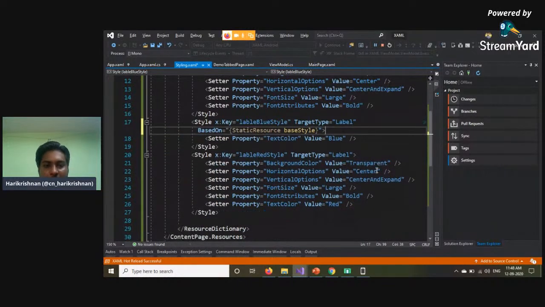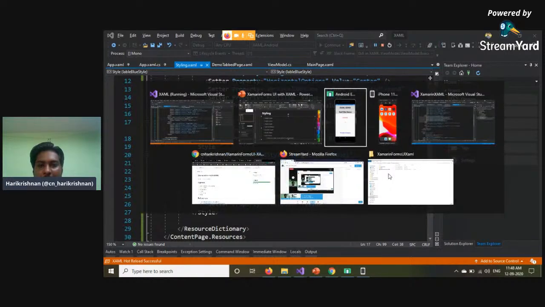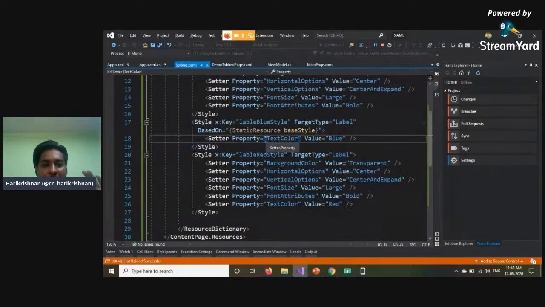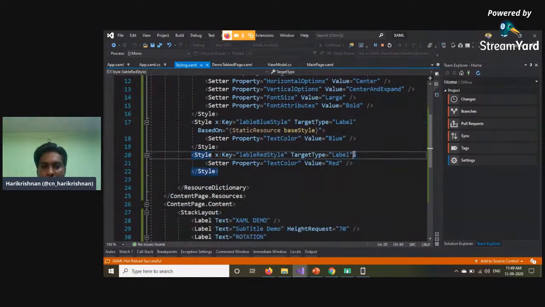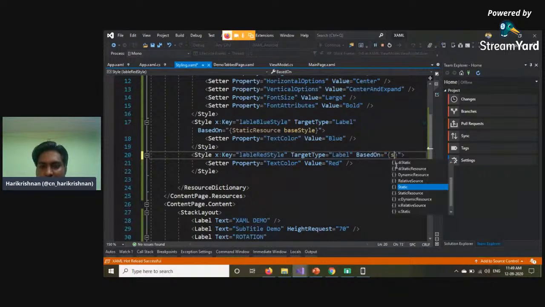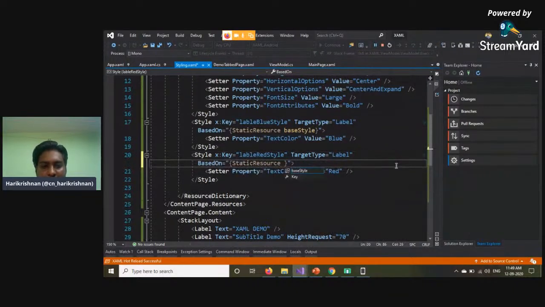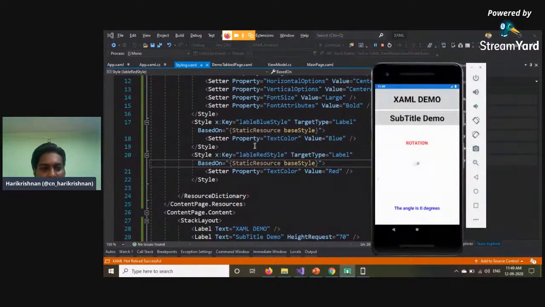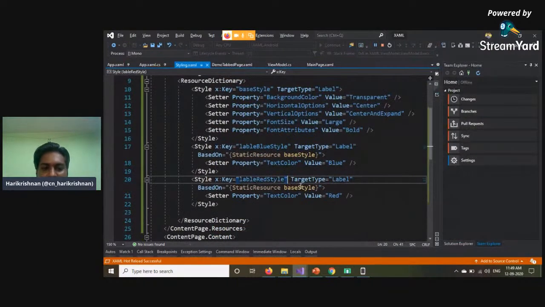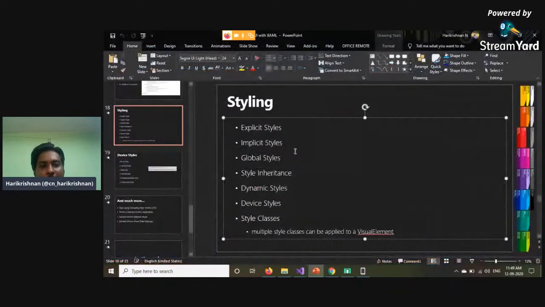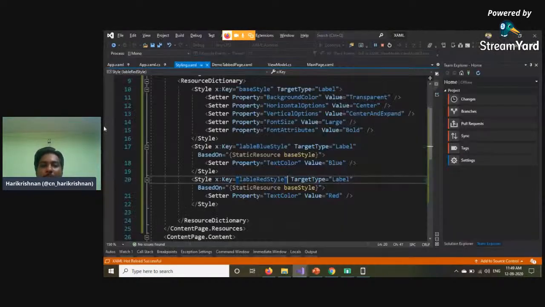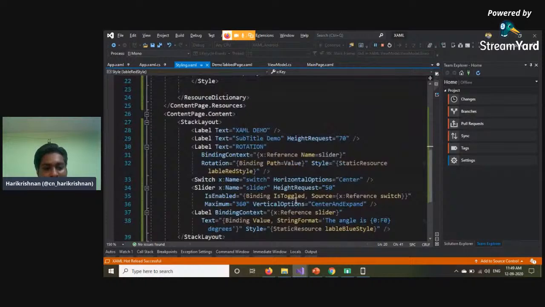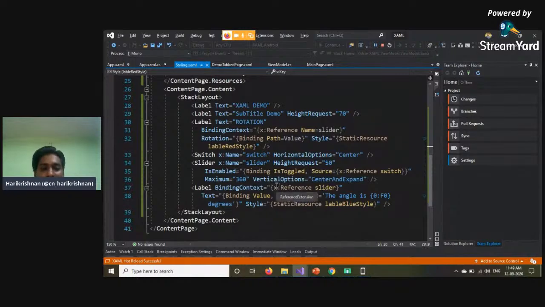I could show this before, but just to show the benefit of this, you see that everything is as is. All I've done is, I've reduced 5 lines of code here, based on static resource of base style. So I've just written less code here now, and I've made use of the inheritance feature. So that's what style inheritance is all about. All right.